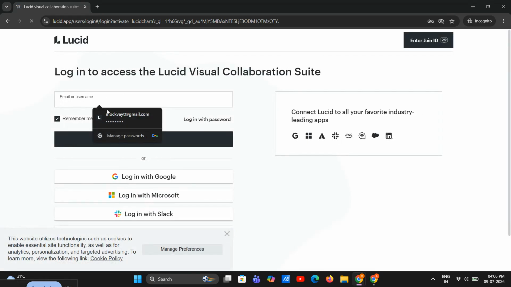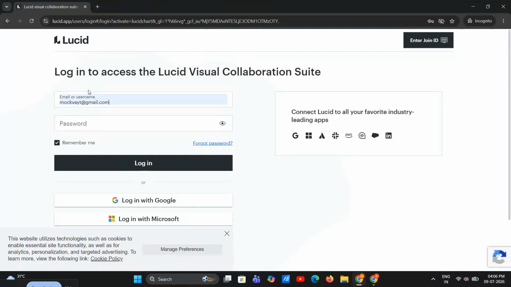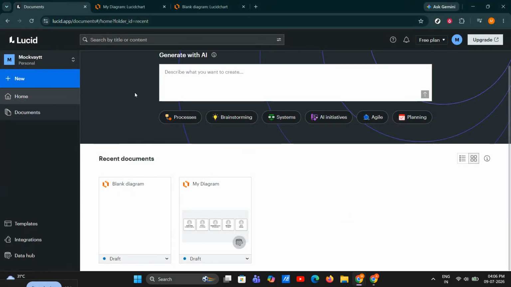If Lucidchart works normally in private mode, that's a strong sign the problem is coming from your regular browser session, not the Lucidchart service itself. If that happens, the next thing you should do is clear your browser cache and cookies. Old or corrupted browsing data can interfere with how Lucidchart loads your files.